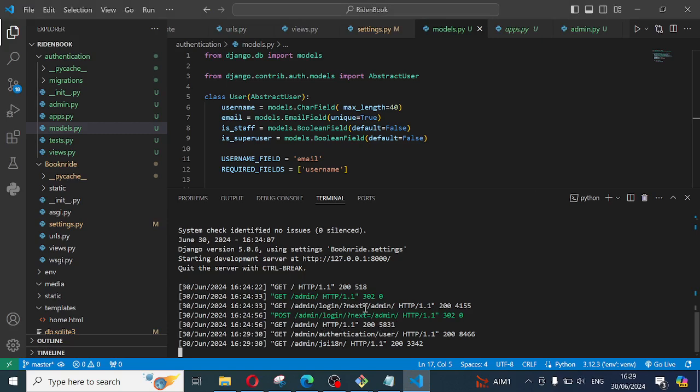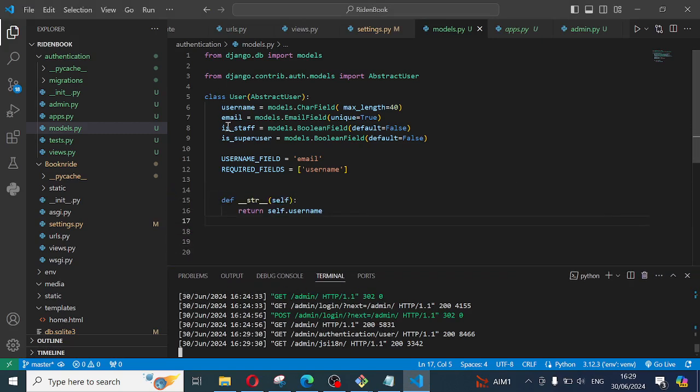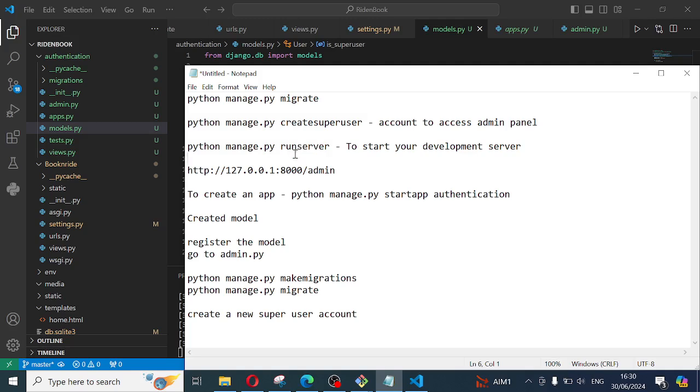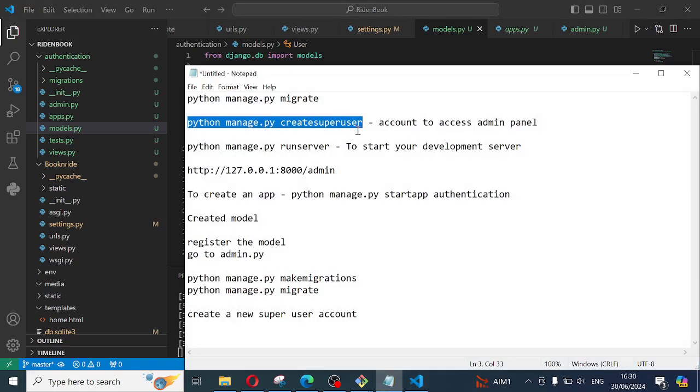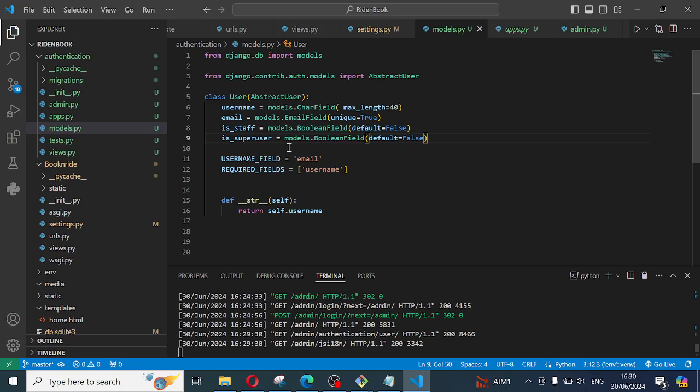If you create a superuser here, remember, this is our model where we say is_staff equals models.BooleanField(default=False), is_superuser equals models.BooleanField(default=False). So this means while a user is creating their account on the web page, this is going to be false and this is also going to be false. But if you come to your terminal and run python manage.py createsuperuser, this is going to be true and this is going to be true, because you are telling Django that you want to create a superuser account. Now, that is by the way.